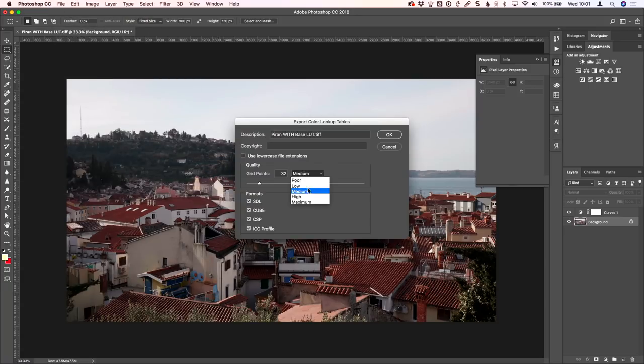And here we go. We'll go for our high quality again, 64. So this is pretty cool too. So you can build out different types of LUTs. So if you need a different type of LUT, but pretty much everything that I've come across, at least these days, uses cube. Call it whatever you want and hit OK and off you go.